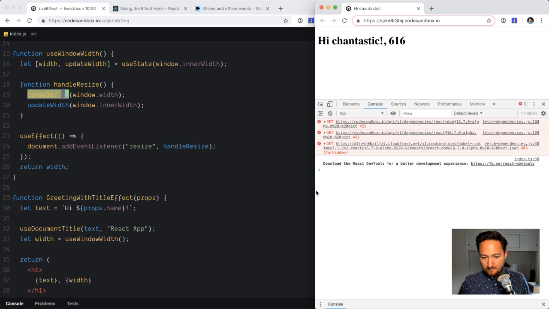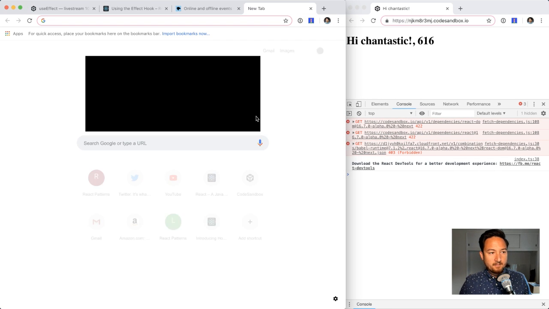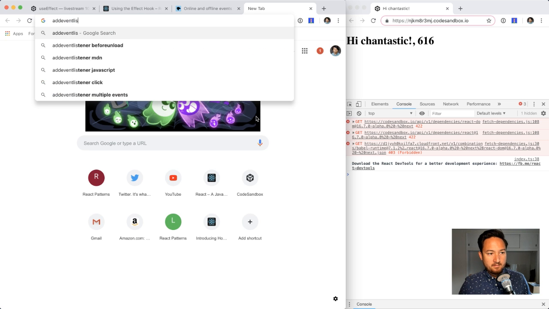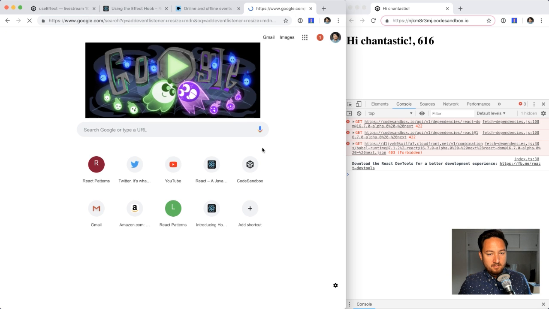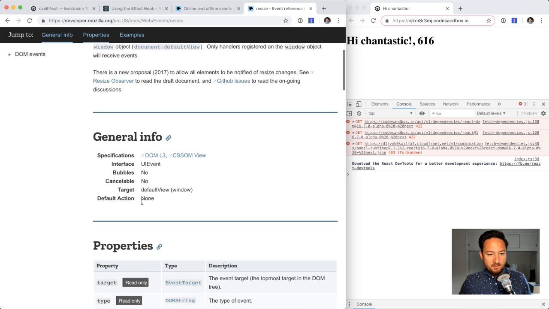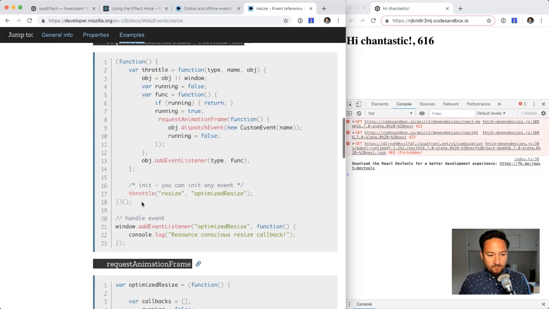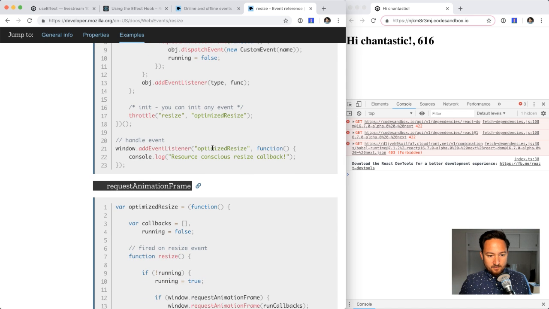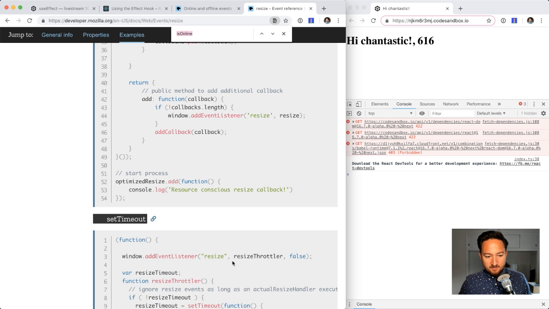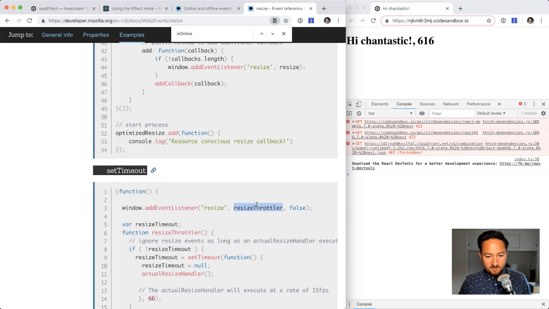Okay. Document body on resize. Let's see. Resize event handler. Let's see what we got here. Ooh, there's an optimized resize? Interesting, I'll have to read about that later. So let's see. Resize throttler.